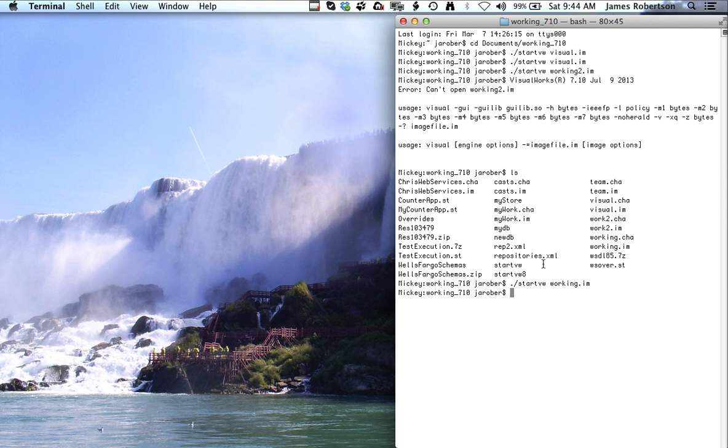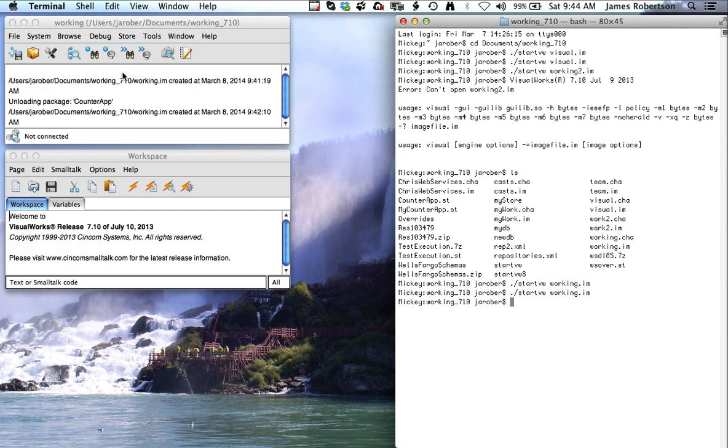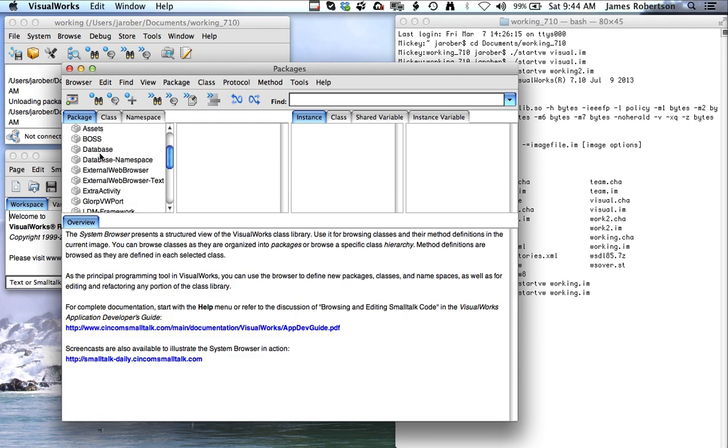And now at this point, I'm going to start the same image. You can see in the workspace here that I'm going to start working.im, which is the same image I had up a moment ago. And at this point, when I go to my browser, you're going to see that, well, counter app is not there. So I've lost my work.